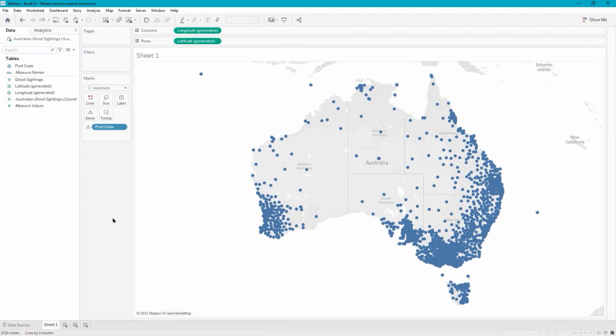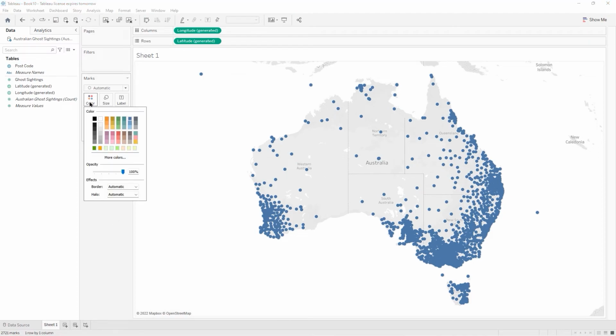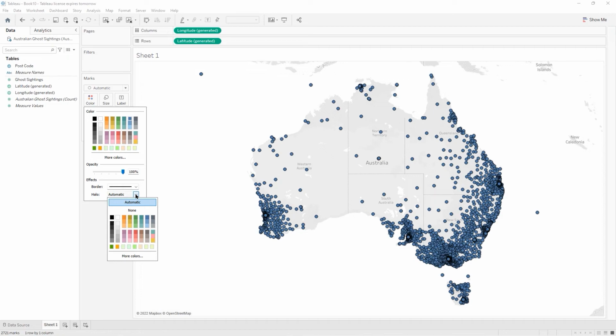But the first thing that we're going to do is add a border and a halo to the marks so each mark will stand out a little bit more. Now, a halo is like an extra border. So we're going to go to the color box on the marks card, and under effects, we're going to go to the border drop down, and choose a black border. And then we're going to go to the halo drop down and choose a red halo. And that makes them stand out a little bit more.